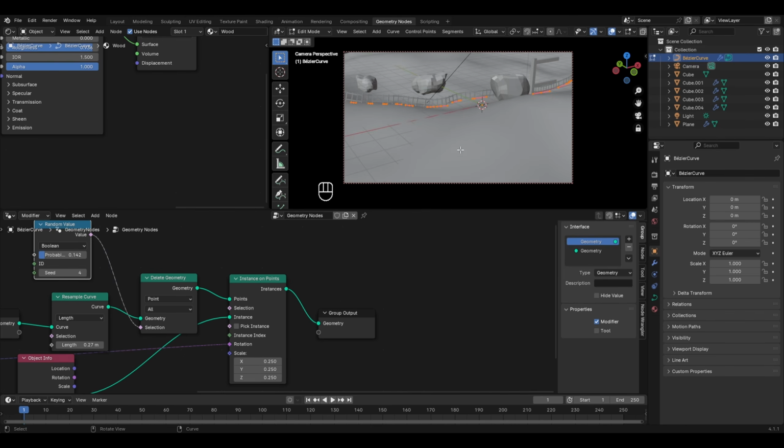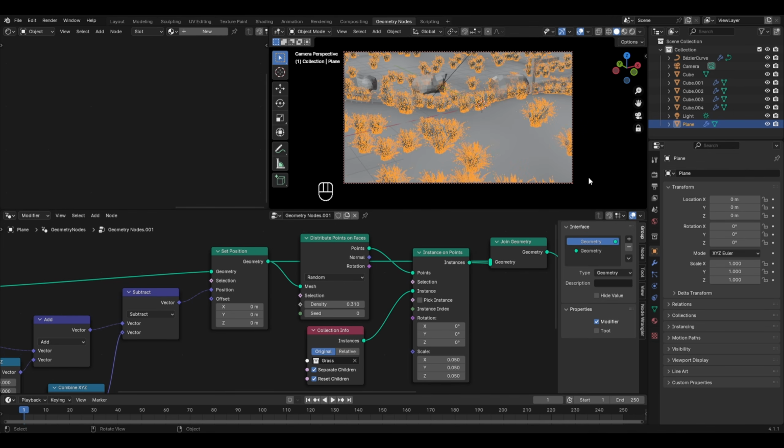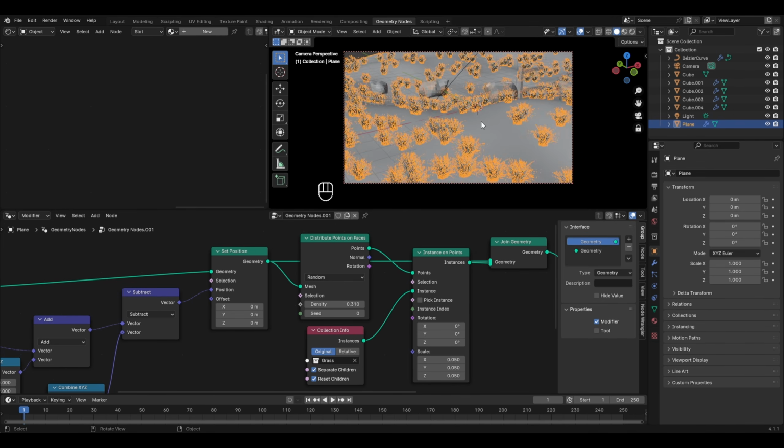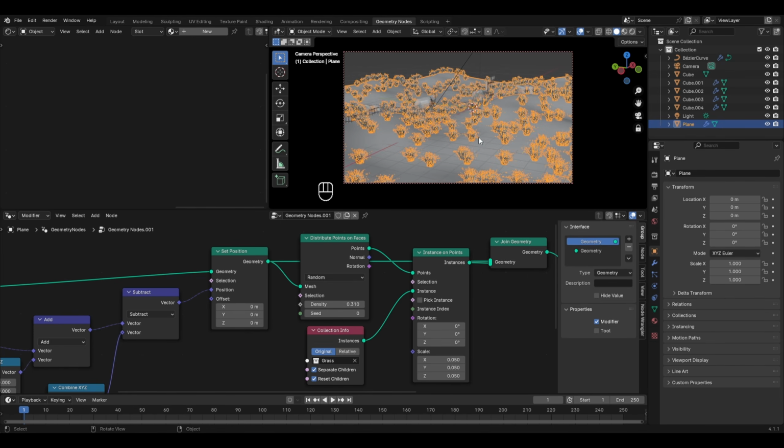And now to view the grass here, come out of the edit mode, select the plane, and connect the collection info node to the instance on points. And so here we have the grass that we created back in our scene. To view them properly, let's fix the camera view, so I will adjust it properly to get a better view of the scene. And here it looks perfect, so I will finalize this.